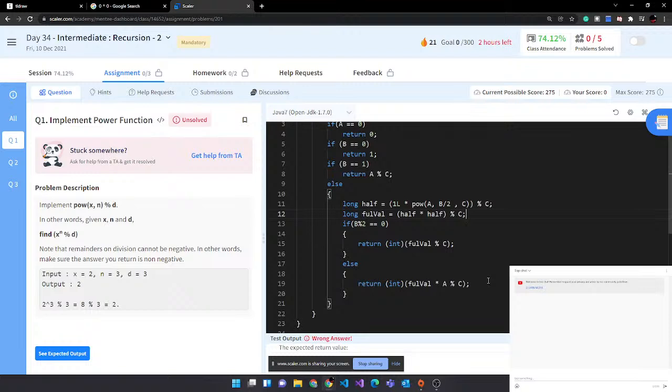In line number 18, just write down that full value is equal to, like, we will not multiply here, because full value is in long currently, right? So full value is equal to full value into a, whole modulo c. Okay. Now we will return the same thing in line number 15. I don't think that's the error, but yeah, with the int typecasted, full val. Okay. Now let's just have a look at it.